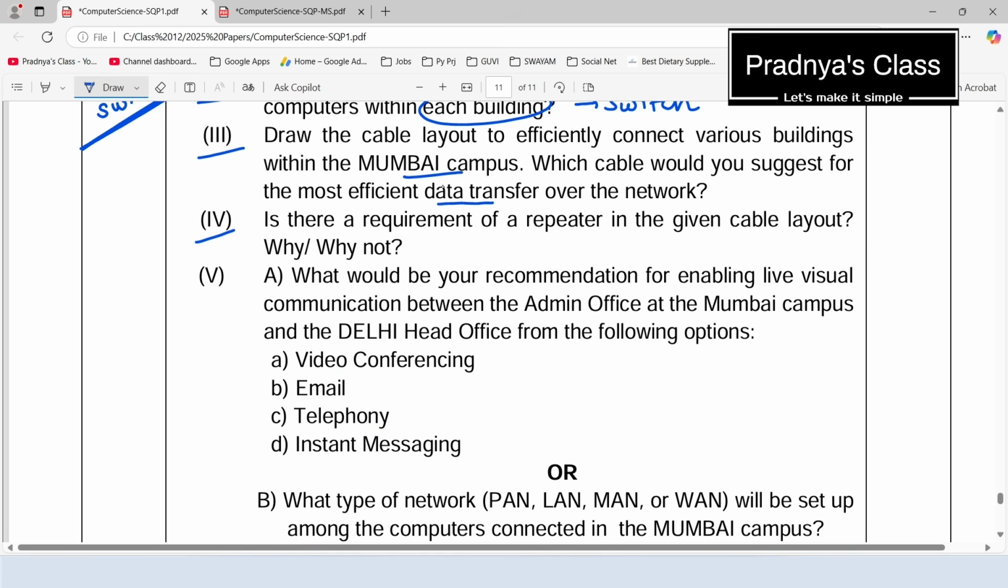Let's read the fourth question. Is there a requirement of repeater in the given cable layout? Why or why not? If we are using coaxial cable, there is no requirement of the repeater because that cable can send the signal over a long distance. Alright, moving ahead to the fifth one. What would be your recommendation for enabling live visual communication between the admin office at the Mumbai campus and the Delhi head office? The options are video conferencing, email, telephony and instant messaging. For visual communication, we have one option, that is video conferencing.